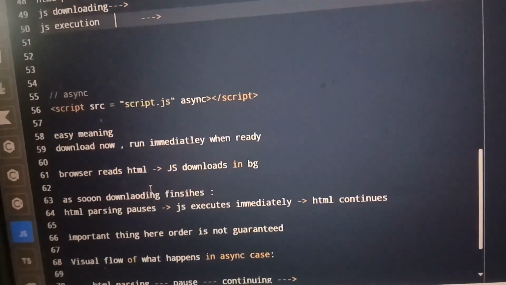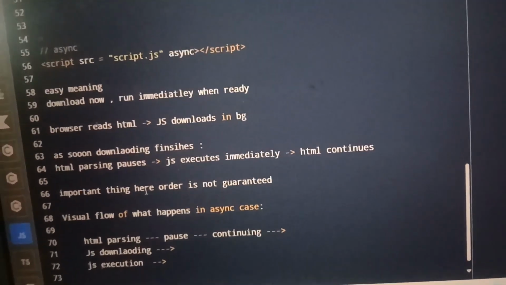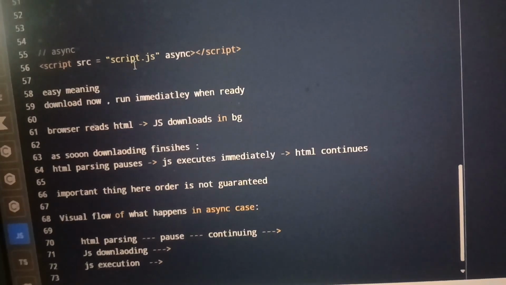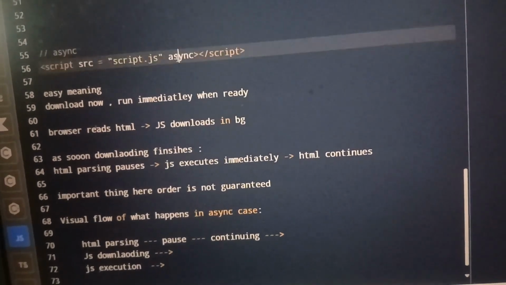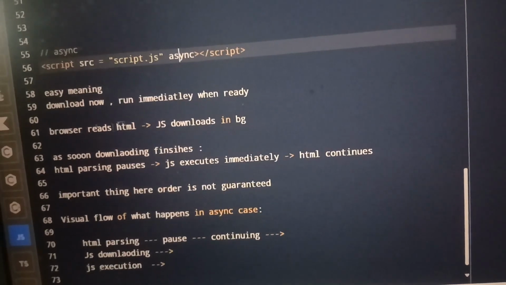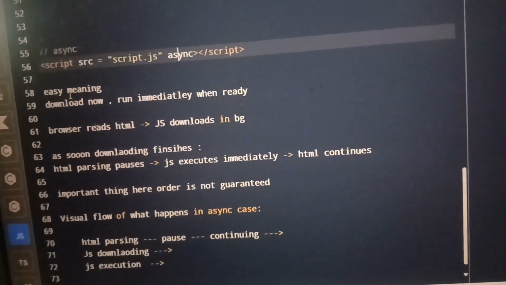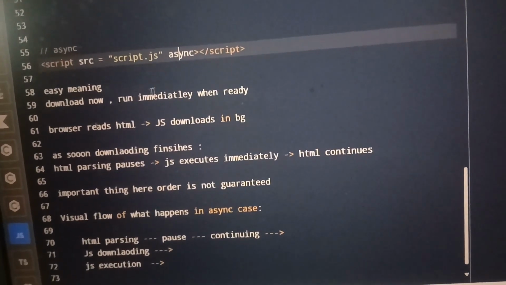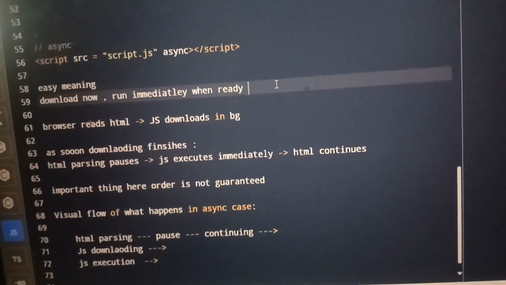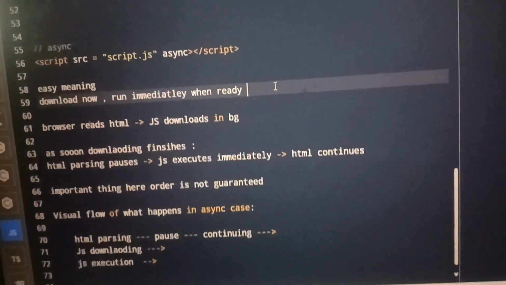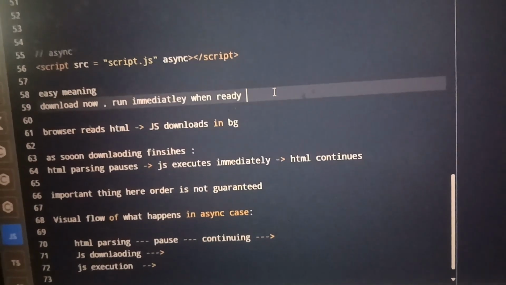Now we will move on to our async case. This is the script tag of async. Here we write async. Its easy meaning is download now, run immediately when ready. Here we will not run later; we will run immediately when it is ready.